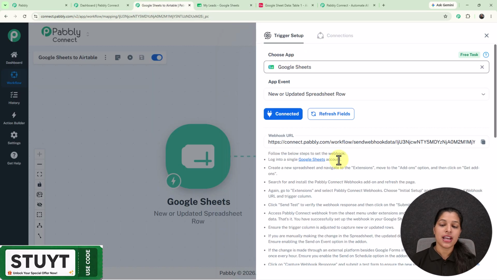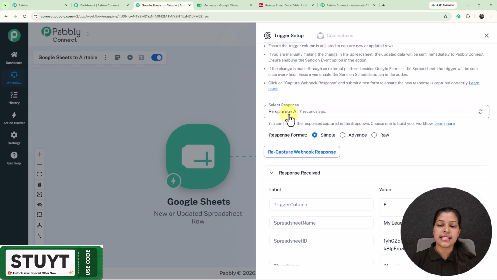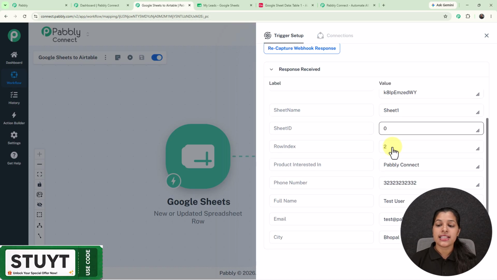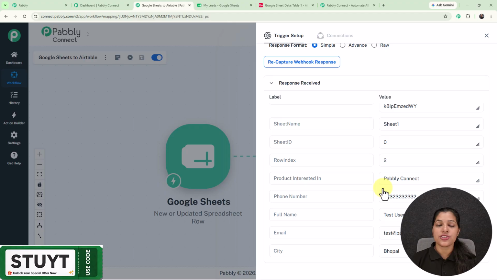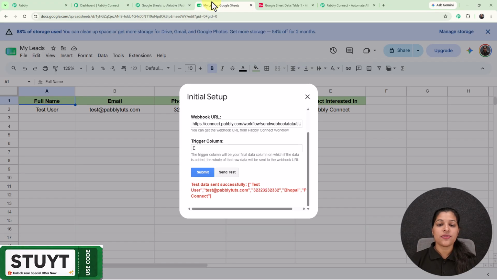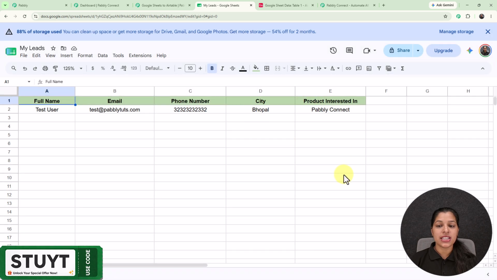So right here I'm on my Pabbly Connect, where you can see 7 seconds ago we have received this response, that's the response A, and this response consists of all the fields which I have just filled over my Google Sheet. So now as soon as you will make the new entry over the Google Sheet, the data will be automatically captured by Pabbly Connect, and for that you have to perform one more operation.